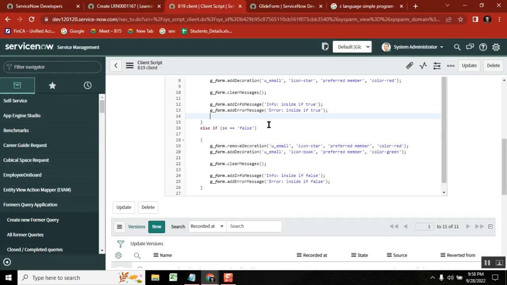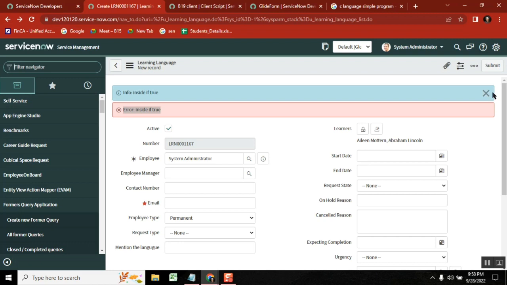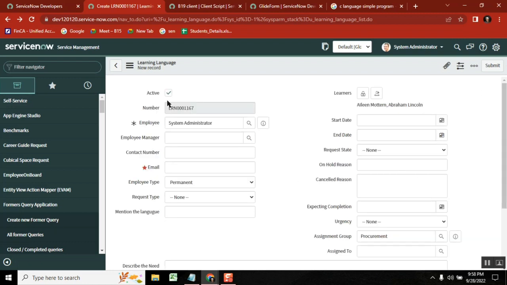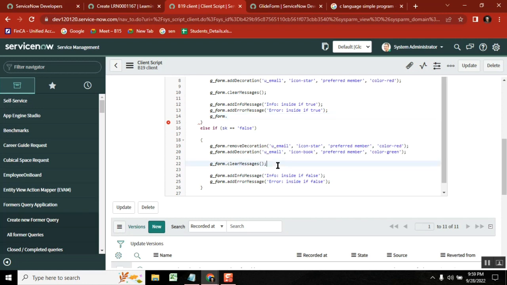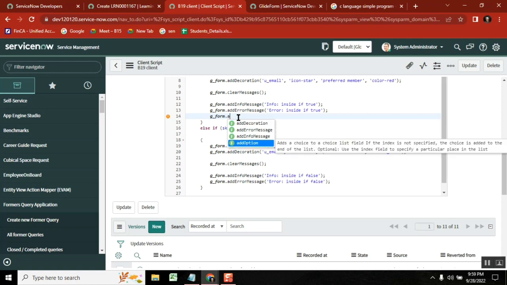So now, moving forward. Add option. This is a very, very important one. So add option in the sense, you have a requirement, something like permanent request type. Add option will add this one particular option. If you just keep the cursor on it, it will tell you: add a choice to the choice list field.